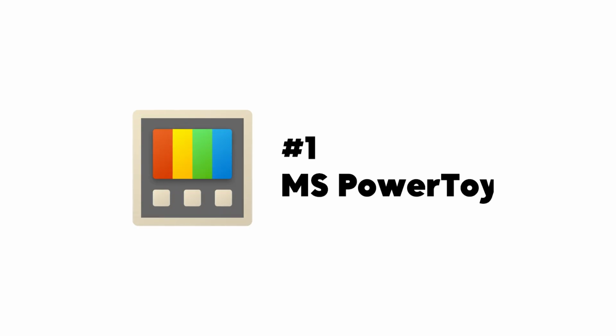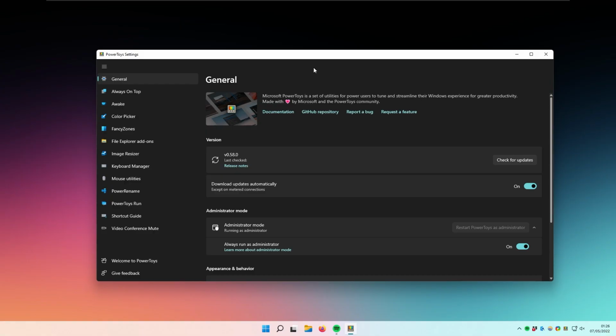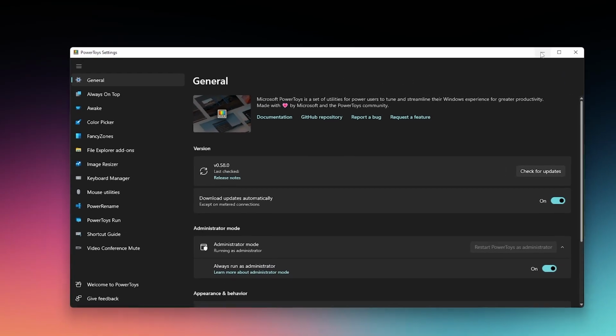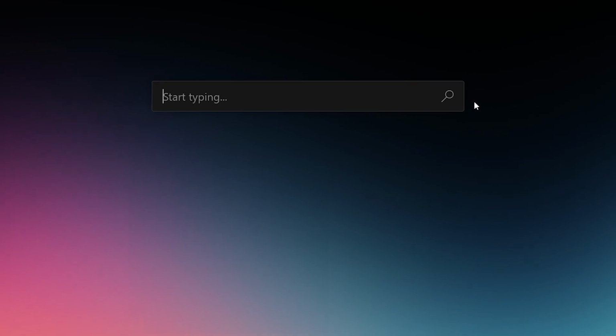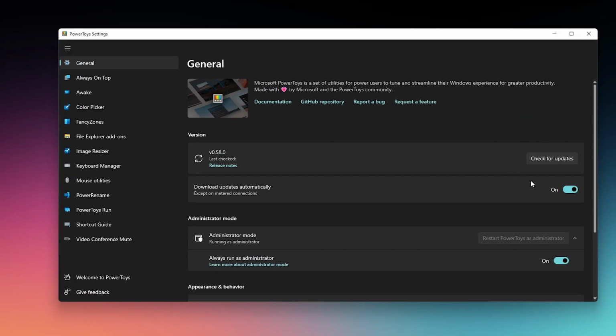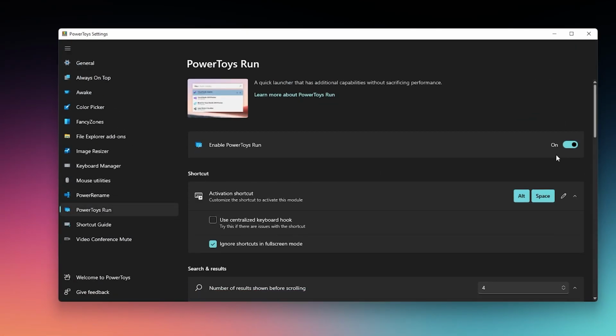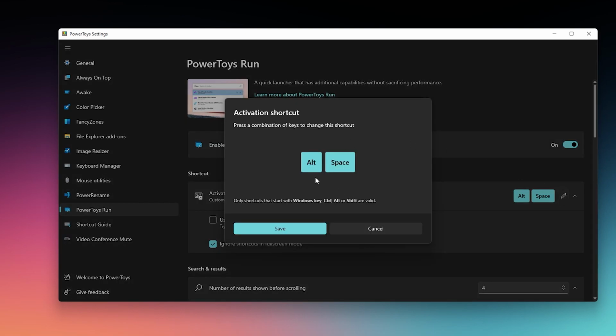Let's dive right into one of my favorite apps recently, Microsoft PowerToys. A feature that I use pretty much every single day is called PowerToys Run. What this one does is open a search bar with the default activation shortcut Alt plus space. Or you can even change the activation shortcut by clicking on this pen right here, so you can change the shortcut right here.